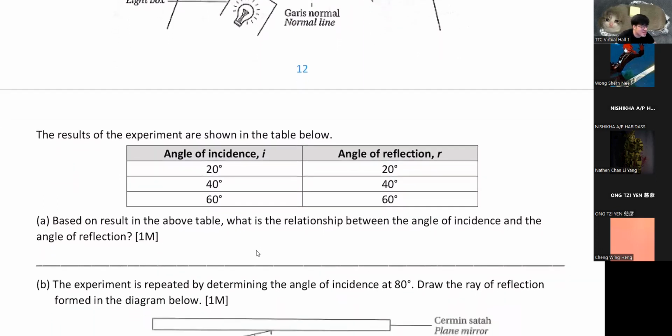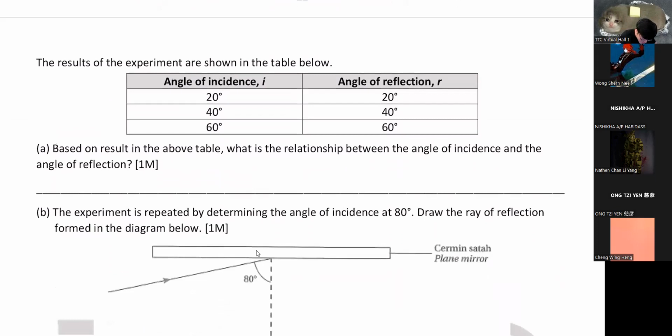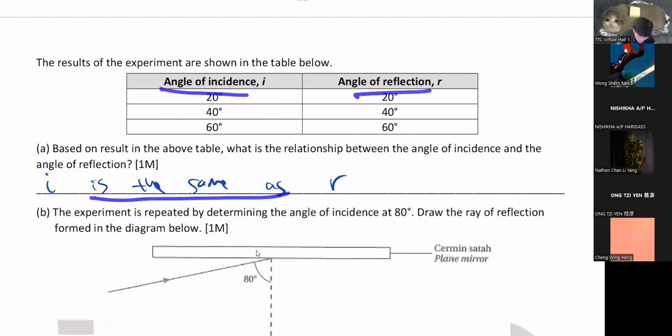Okay. Anyway, so based on the result above, what is the relationship between the angle of incidence and the angle of reflection? Guys, I'm just gonna write short form here. Angle of incidence is the same as angle of reflection. Please don't write short form in your exam. You have to write angle of incidence is the same as angle of reflection. You get what I'm trying to say here, right? I don't want to write the long thing because you get the point. Sama dengan.